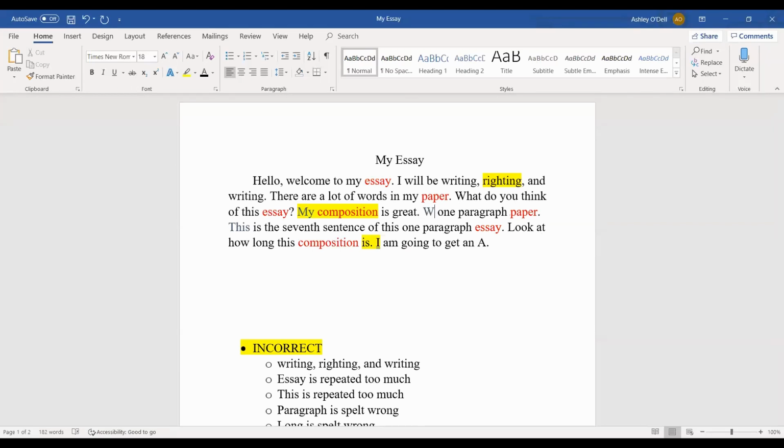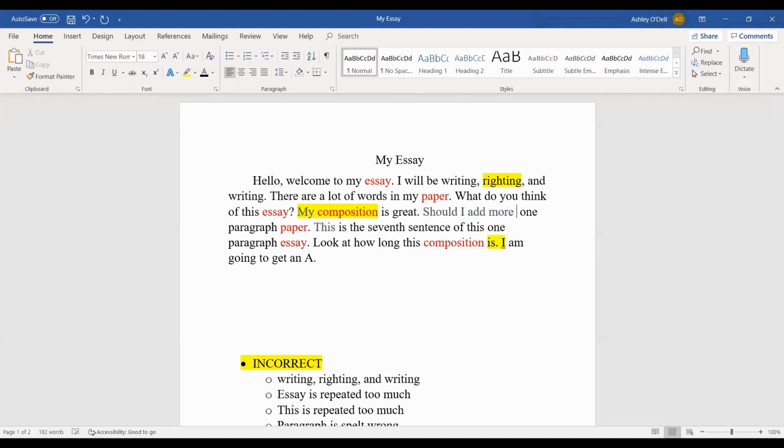We could do another question. So, or we could say, should I add more paragraphs to this 1 paragraph paper? See, so now we have my, should, and this. Now there's only 1 this. That makes it a lot less crowded and repetitive.